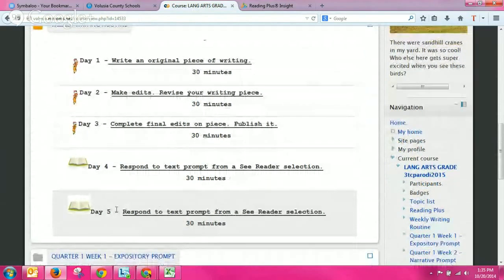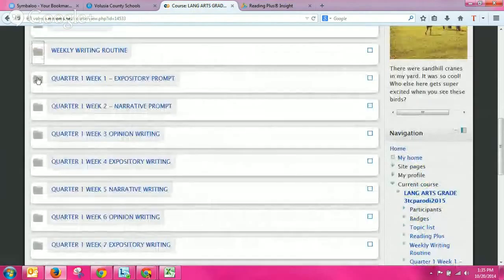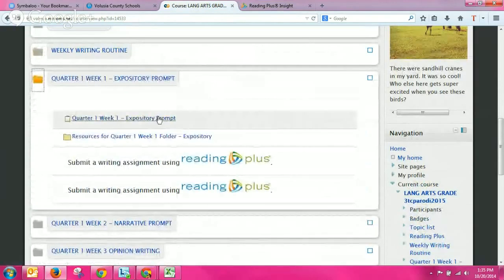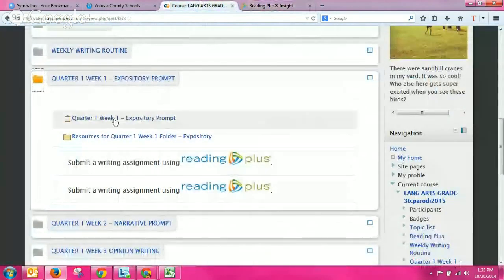And then on an additional day, you do a respond to text written piece in Reading Plus. So in total, you've done 1, 2, 3 written pieces a week. That's the expectation, 3 written pieces a week. And see how I'm clicking the folder open and close, like that. So week 1, here's the written piece you have to do, and then the 2 Reading Plus things you'll have to do. You don't do it in Moodle. You do your Reading Plus writing in the Reading Plus website. I just have these here as reminders.